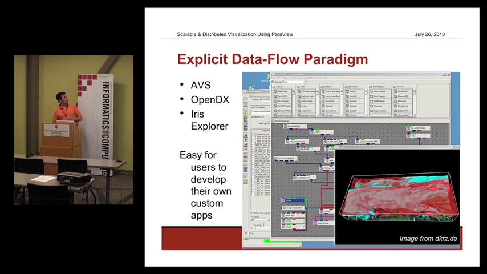In fact, that data flow paradigm was at the heart of many of the early visualization applications. Some of you may have used AVS. OpenDX is an open source version of Data Explorer. I don't know how active that is anymore. Iris Explorer, and newer things like VisTrails, all incorporate some type of visual display. In fact, they let the user actually connect modules and construct their pipeline visually.